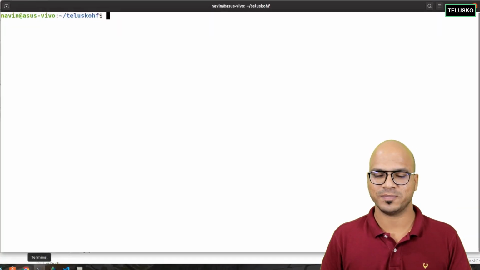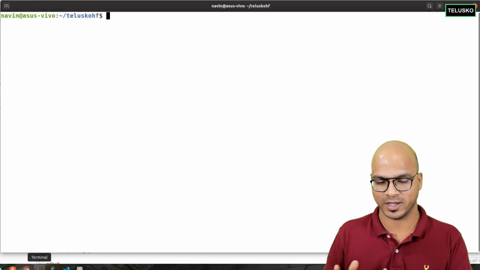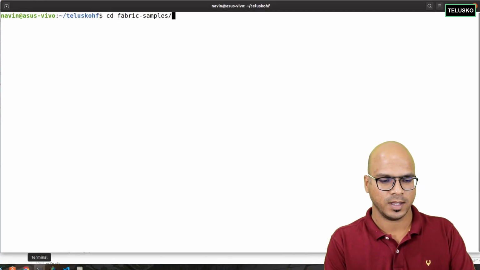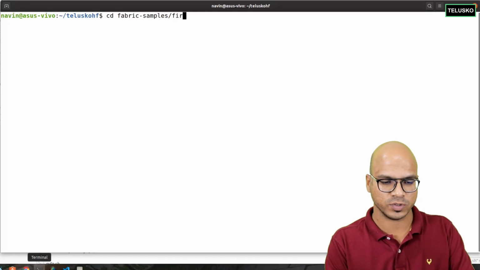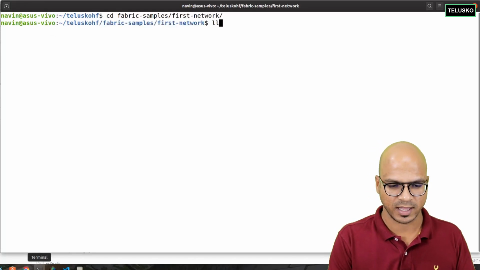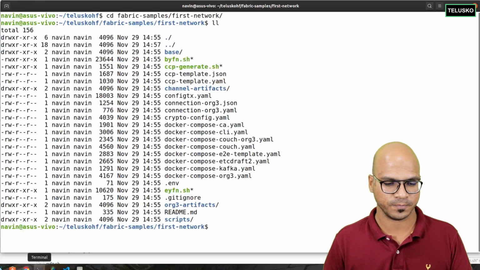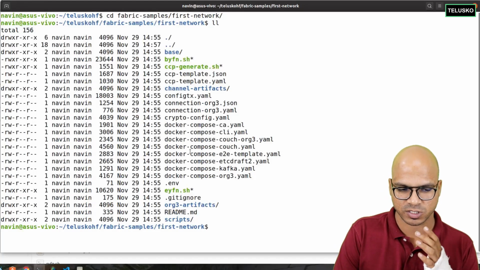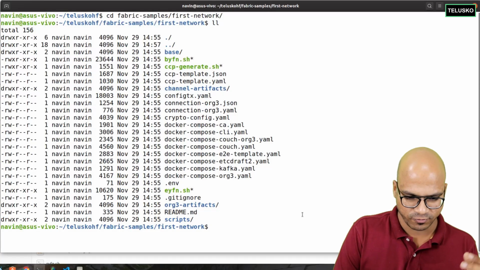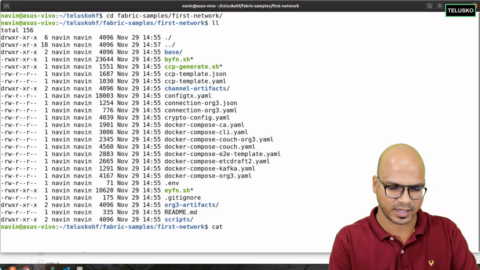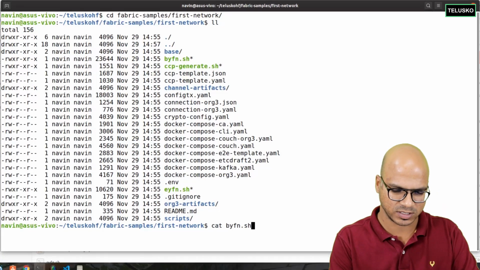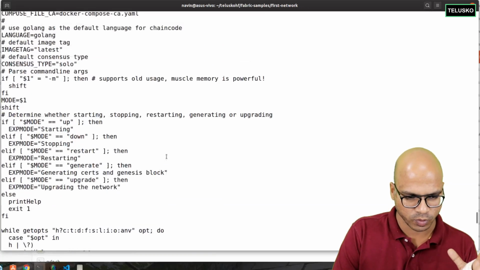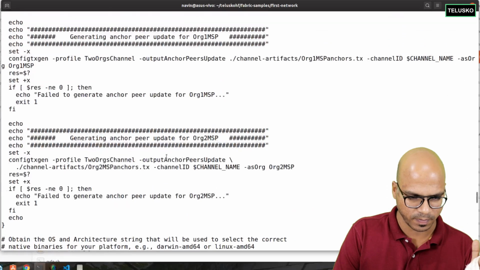So let's go back to the command prompt, and here we have to navigate to the folder, right? First of all, I will go to the fabric-samples folder, and inside this we have to use first-network. If you say ll here, it will list all the components for you. And here you can see we have byfn, which is a shell script. We'll be running that. If you just want to see the script, you can simply say cat byfn.sh. And you can see this is the entire script. If I go back up.